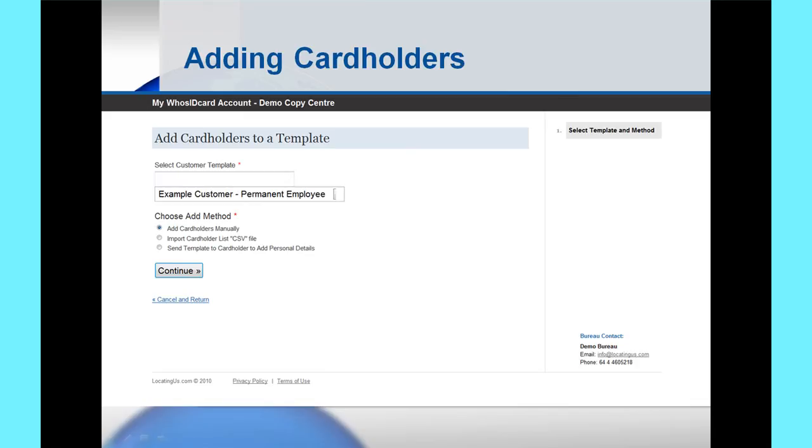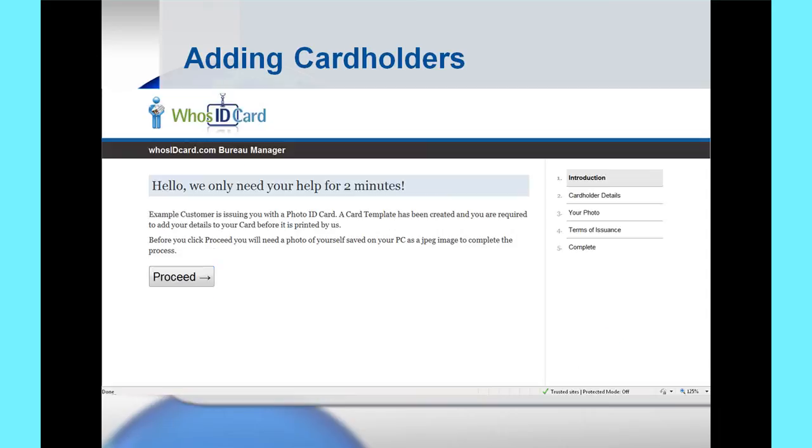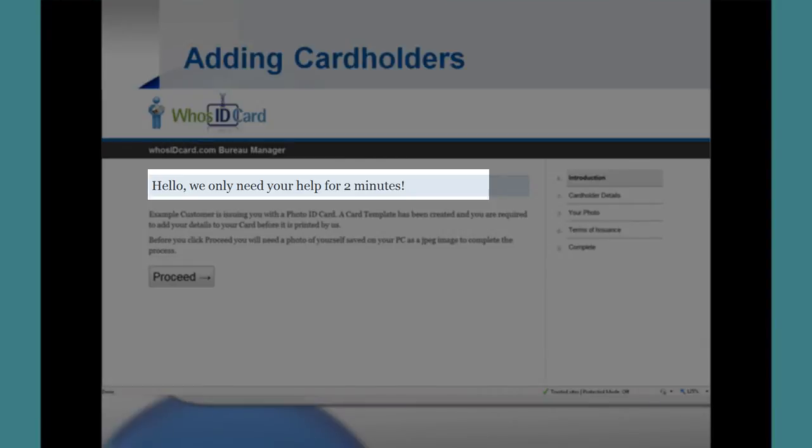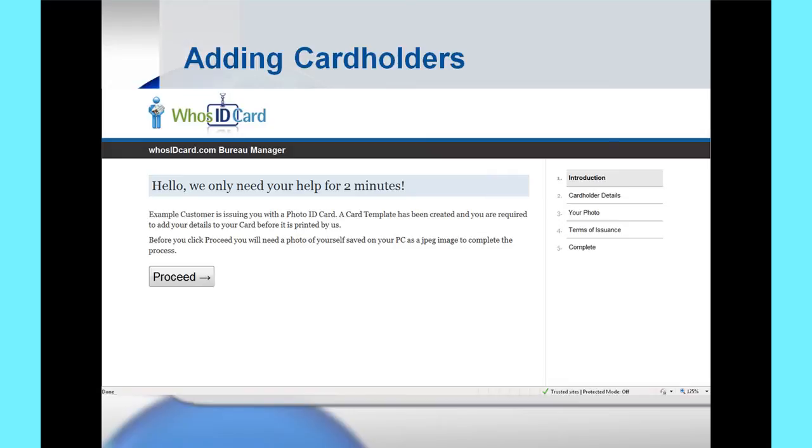I want to take you through this process. So I'm going to pretend to be a cardholder, and I've just received an email asking me to add my own photograph and information to the template. When I click on the email link, I'm presented with this screen here, whereby as a potential cardholder I'm instructed that the organisation needs 2 minutes of my time for me to add my information to a cardholder template. So I'll click proceed and add my name and details.